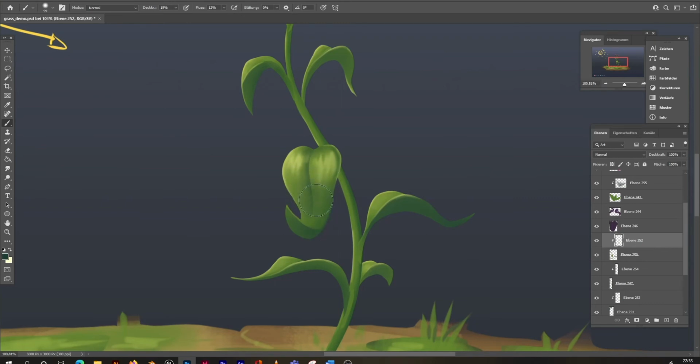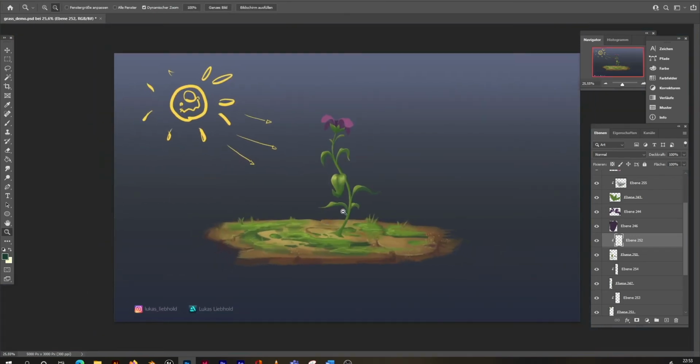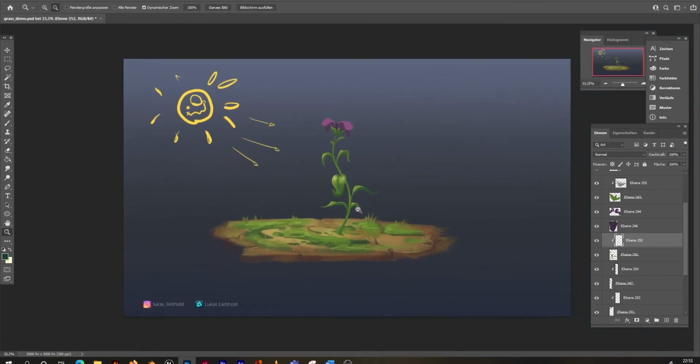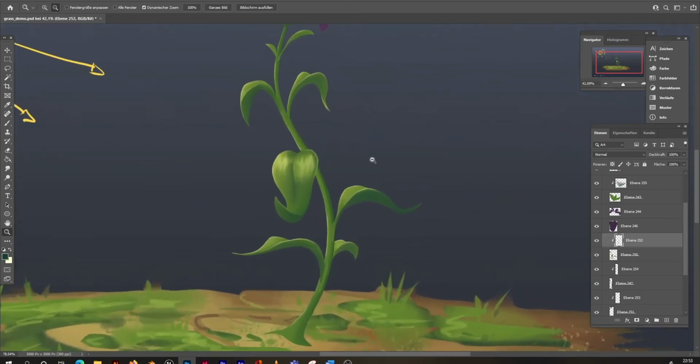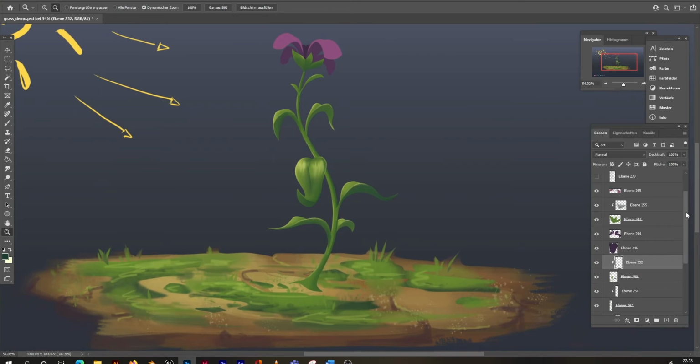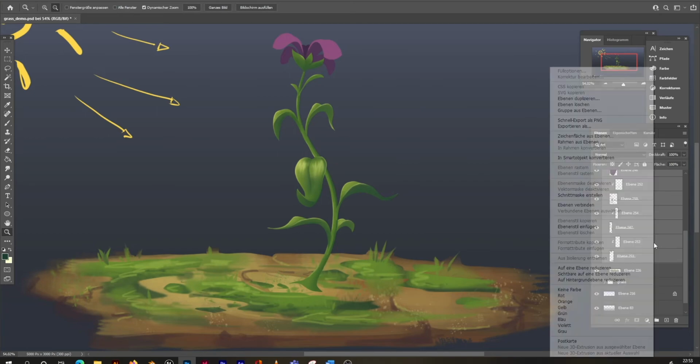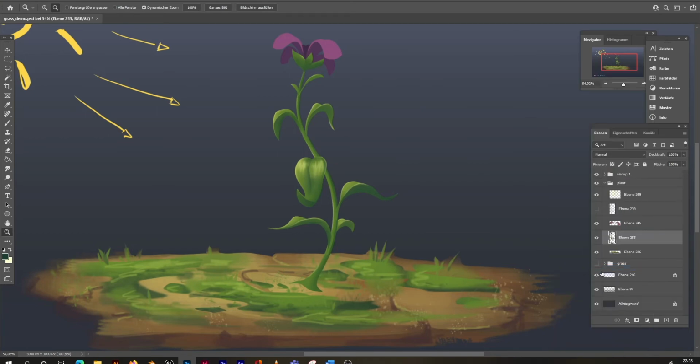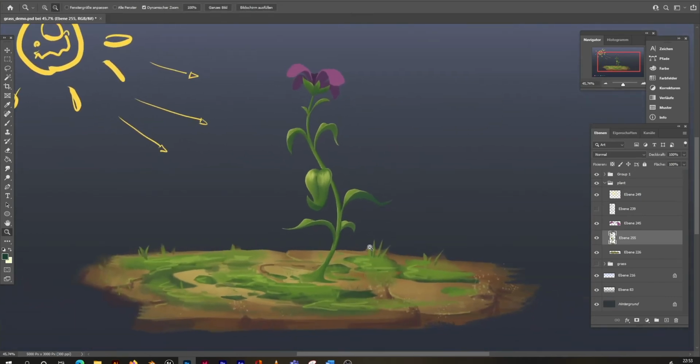I'm still not too happy with this leaf here. So maybe we can come up with something that pushes it in the right direction. Let's merge this down. I think we are far enough in the painting process. We can merge it down, and let's connect the plant a little bit more to the ground, so it doesn't look like we just painted one element on another.